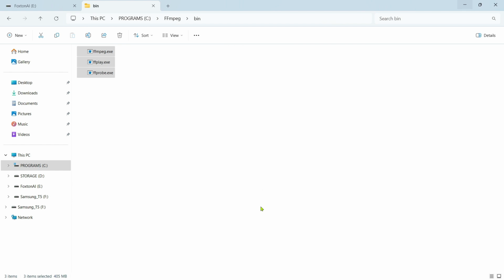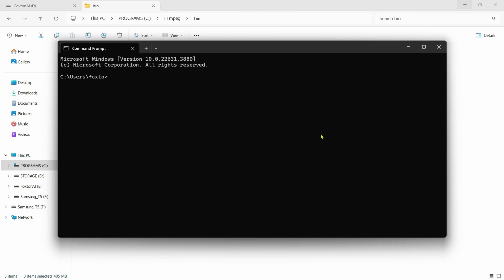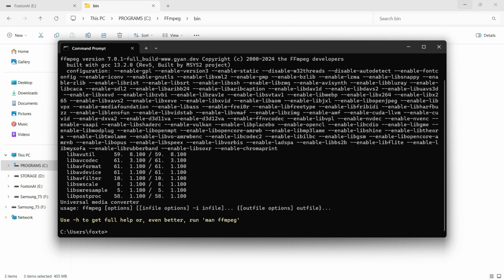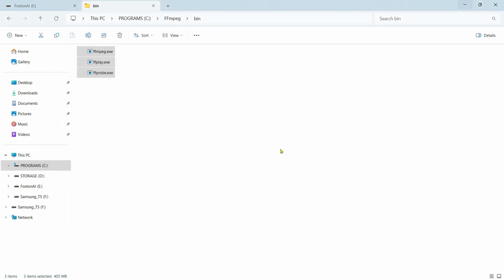OK, that should be FFmpeg all set up and ready to use. We'll just have a quick check to make sure everything's good. Open a command prompt and at the prompt type in FFmpeg and press enter. If you get a response like the one shown on the screen, then FFmpeg has been installed and set up correctly, and we can close the command prompt window.